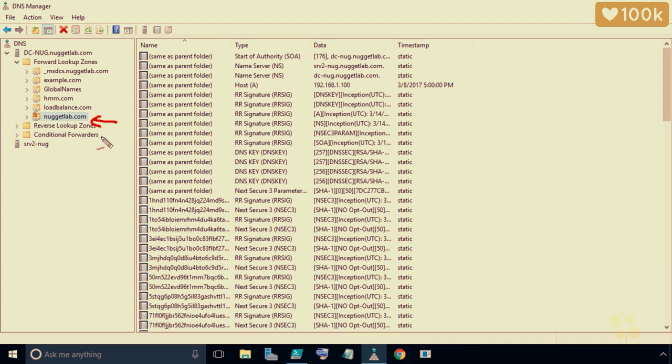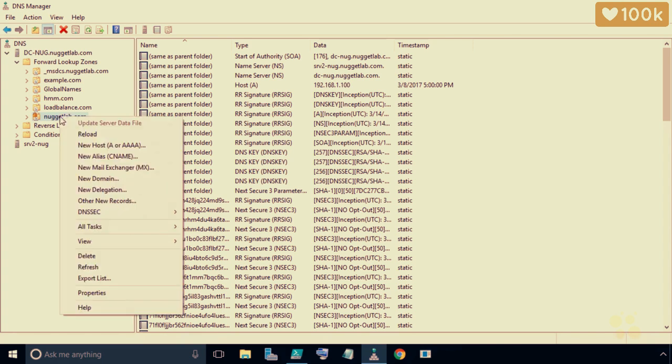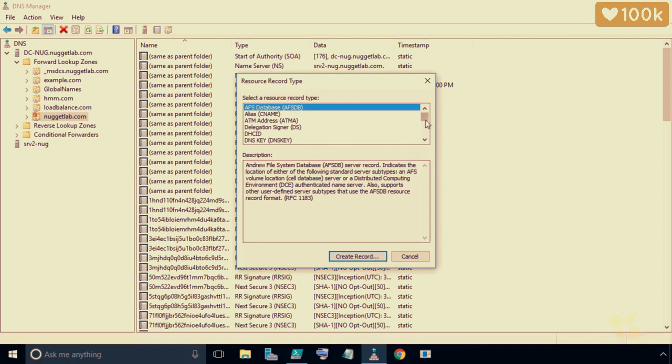And what you could do here is you could right click on nuggetlab.com and create some new records if the records aren't in the dropdown. For example, if we right click and we want to create, for example, an SRV record, which isn't here, we simply go to other new records, and from this dialog box we do have the SRV. This is sorted alphabetically, by the way.